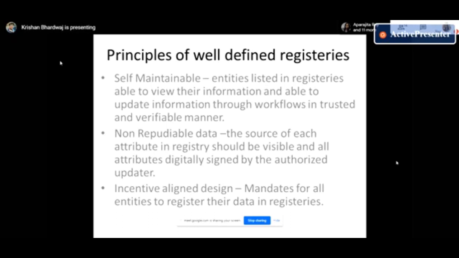Same way, all the doctors practicing in the country, be they the Ayush doctors or be they the allopathic doctors, have to be mandatorily registered in the provider registry. So the mandate component is a must. Another example is the payer.